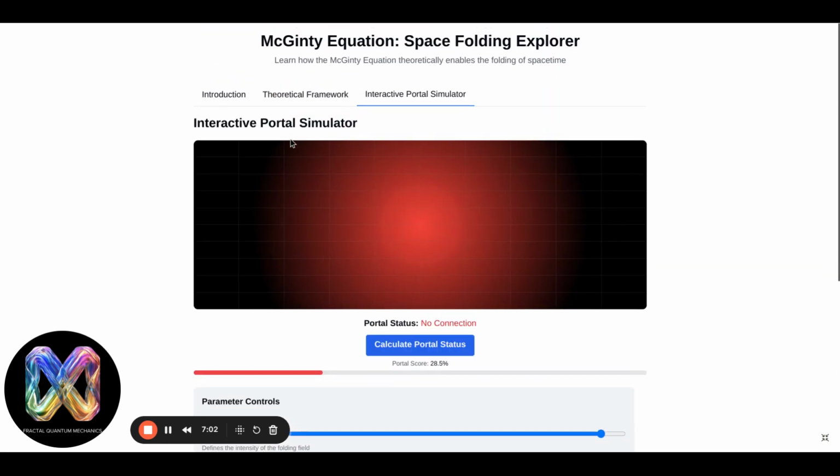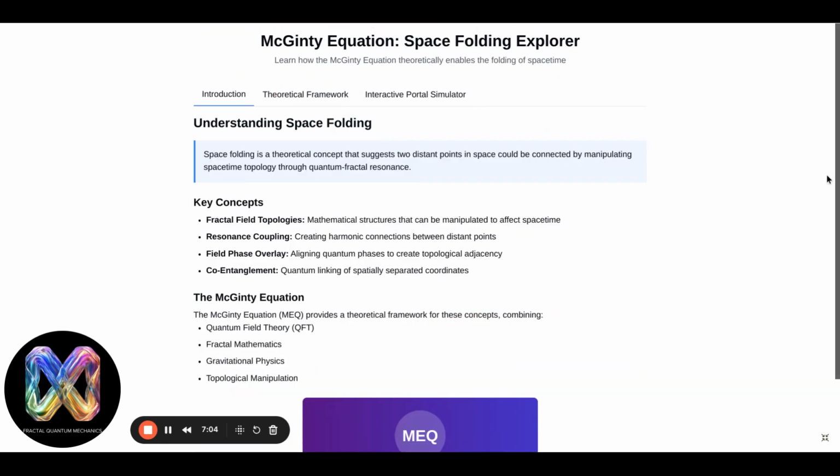So let's zoom back out and take a quick look at what this application has shown us. The three tabs we've explored provide progressive levels of understanding. The introduction establishes a conceptual foundation with accessible explanations. The theoretical framework offers a deeper dive into the mathematics for those interested in the details. And then the interactive portal simulator brings the theory to life through visualization.